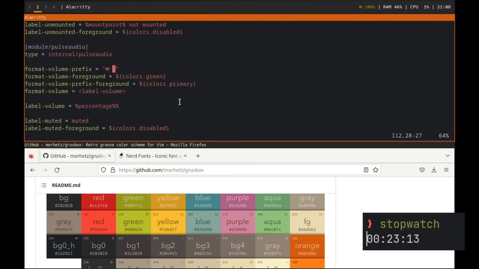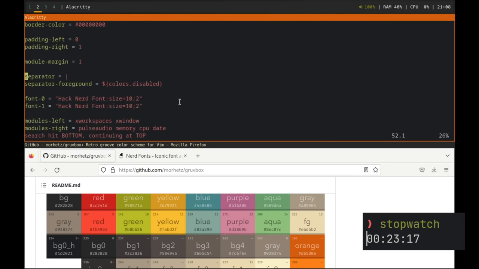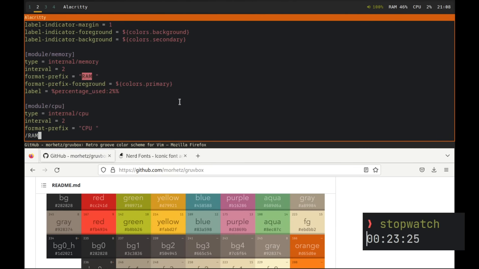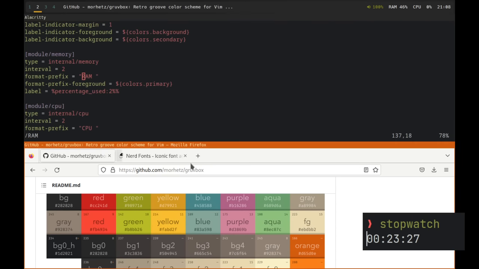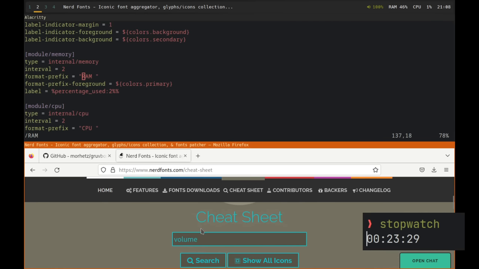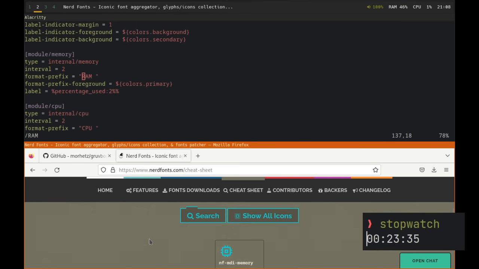Okay, now next, I think we need to find that separator. Separator. And comment that out. Get rid of that. Okay, so now we're going to look for our RAM, which is actually going to be memory. So go back here and search for memory. There's way more M's than I meant to type, my keyboard's been doing that a lot lately. I don't know why.